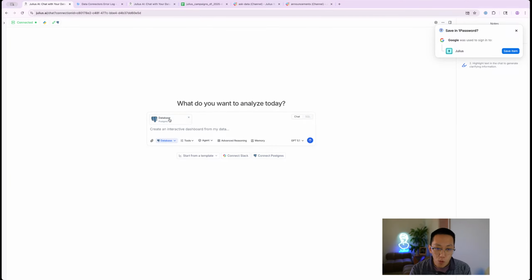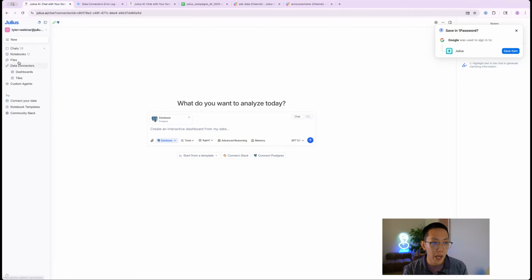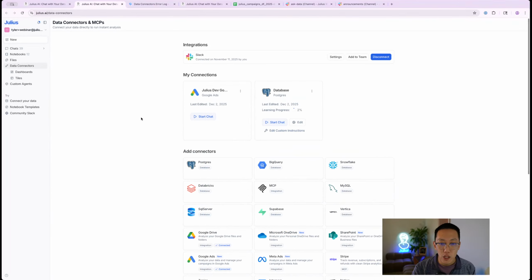But again, we have that all outlined here in our documentation. Okay, before we start a chat with this, I'm actually going to open up the data connectors page again, just so I could show you a little bit more on how you can customize this connector before we even get started with it. We see that it's been added as a tile here. This is the database Postgres that I just added. And we see something here called learning progress. This is an indicator that shows how much Julius has learned about your database over time.